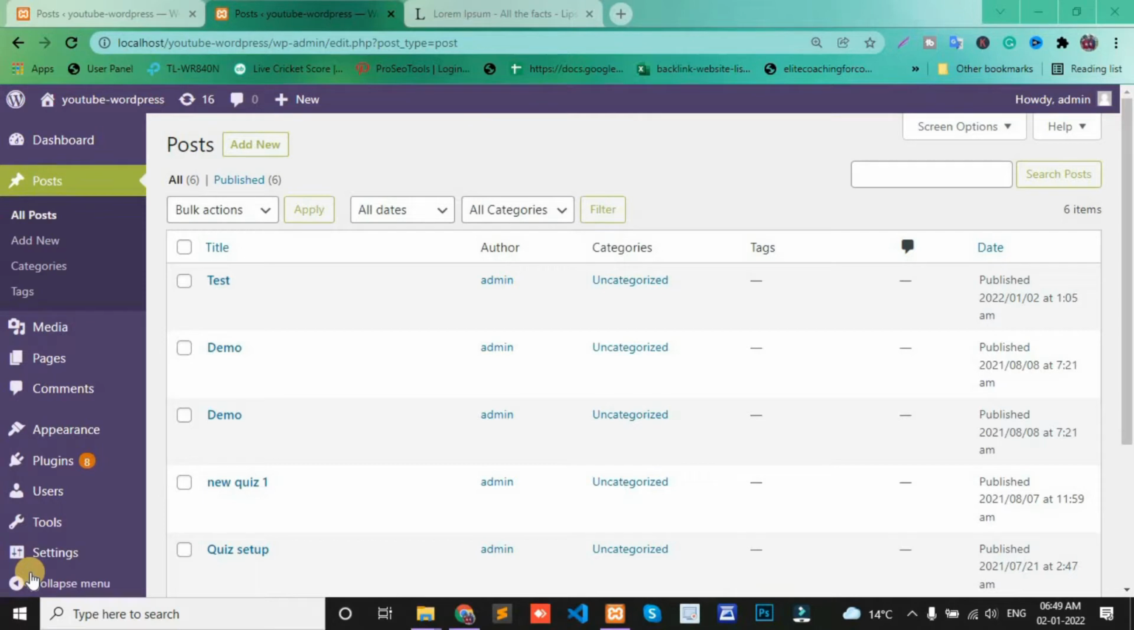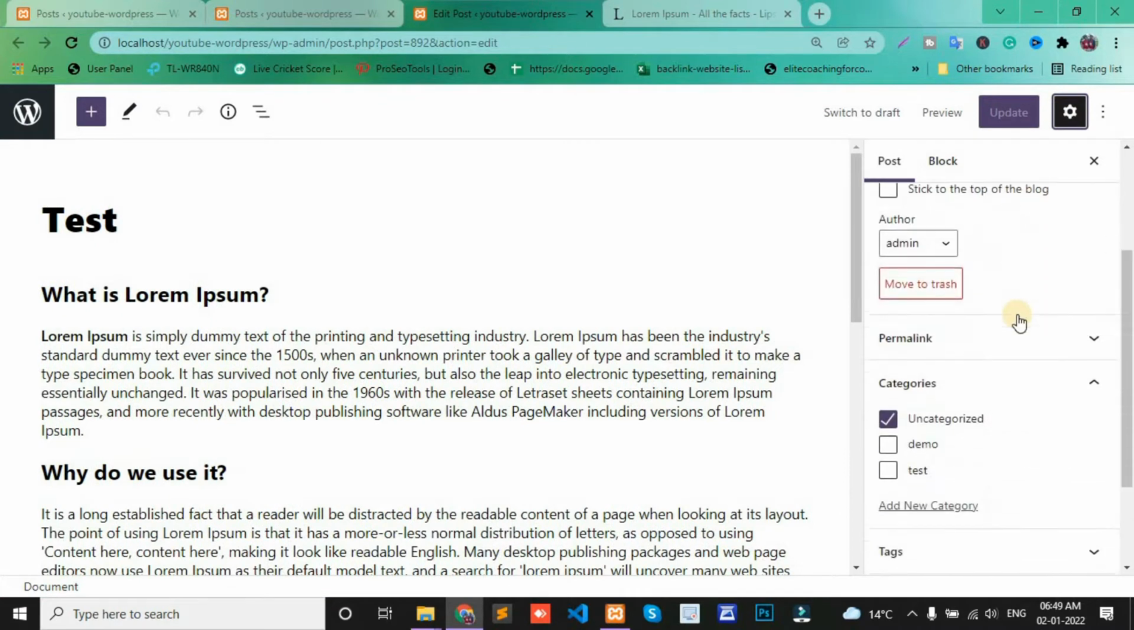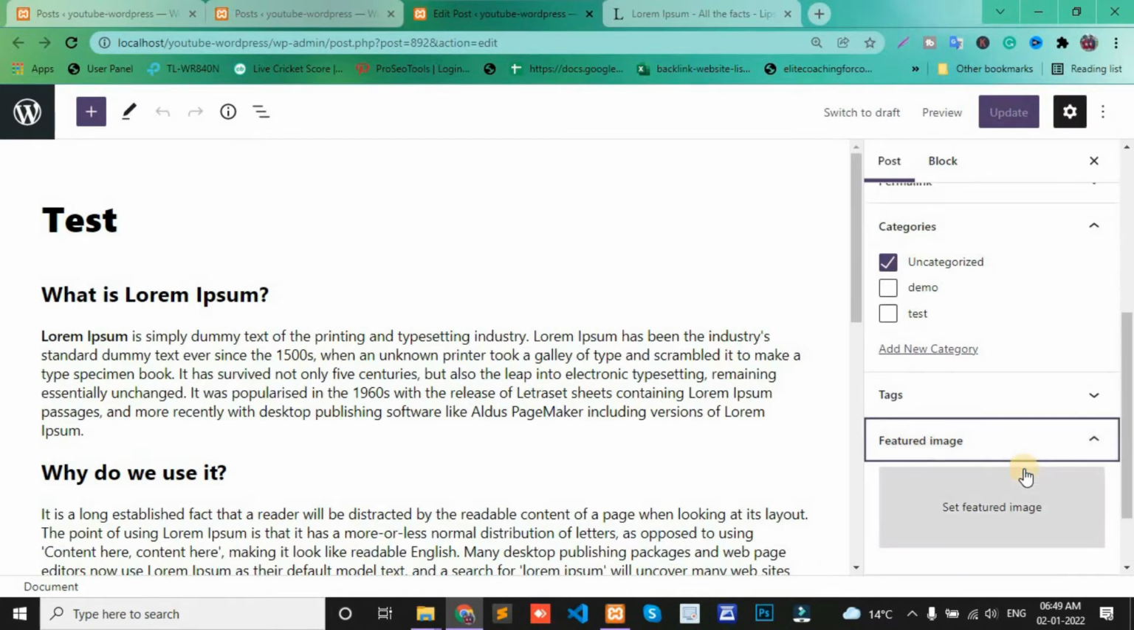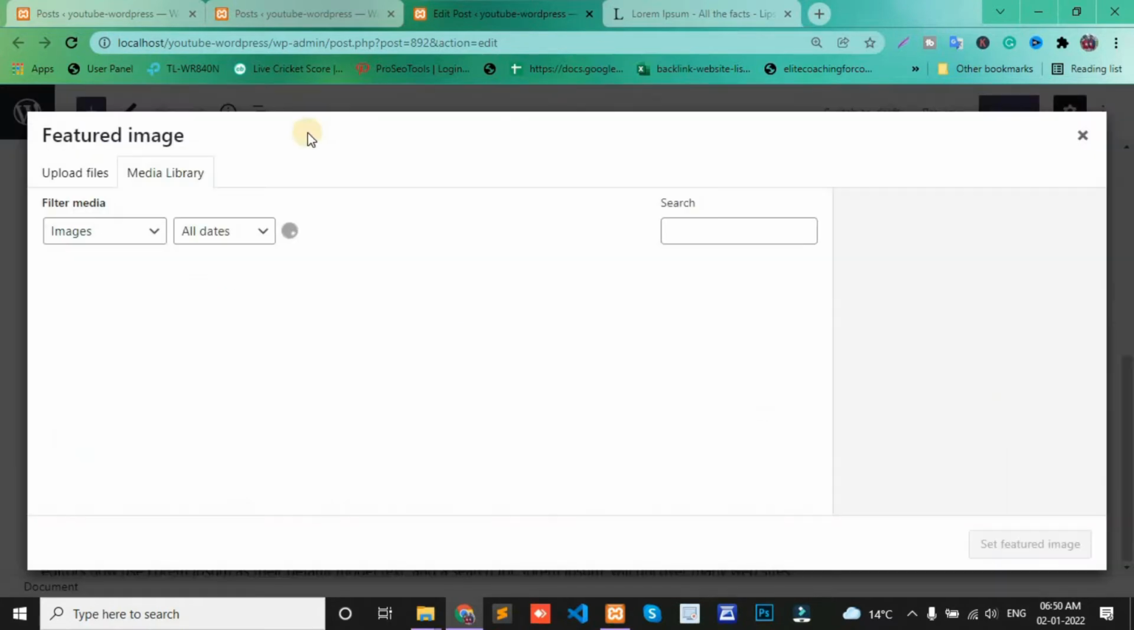First log in and go to the Posts section and All Posts, and click the first one, Test. Here is the Settings option, and here one option is Featured Image. Click and set featured image.